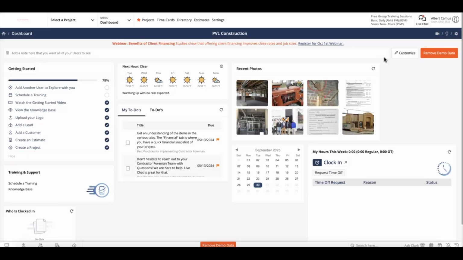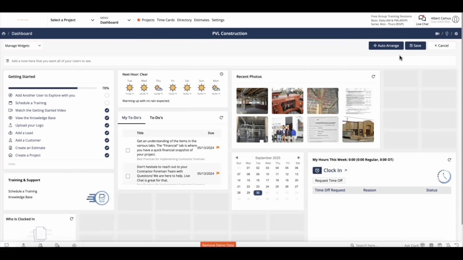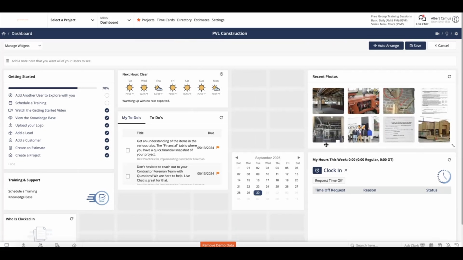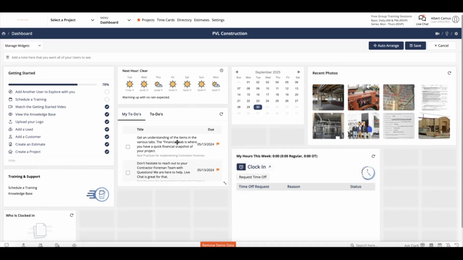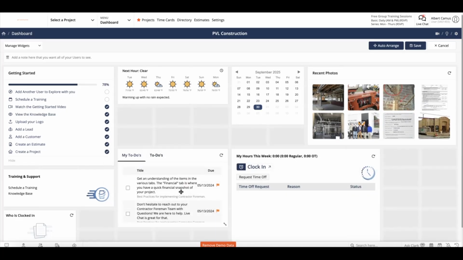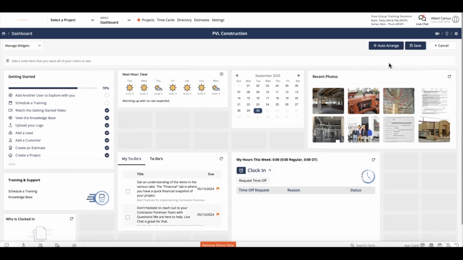Once you get past the Getting Started page, you'll arrive here at your main dashboard within Contractor Foreman. Like I had just mentioned, we have a Customize button on the top right-hand corner, and you can customize your dashboard layout to better suit your needs. Whether it's tracking your timesheets and your employees' timesheets or adding your to-do list here, feel free to play around with the different aspects of this to make sure that it works best for you, and each user within Contractor Foreman will have the ability to make and customize their own dashboard.